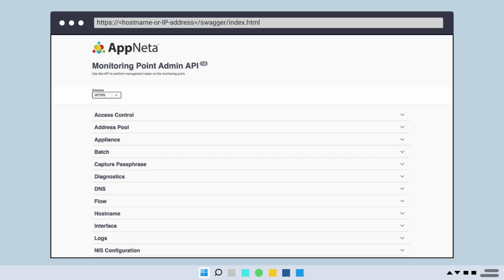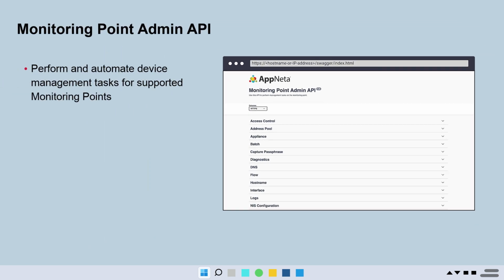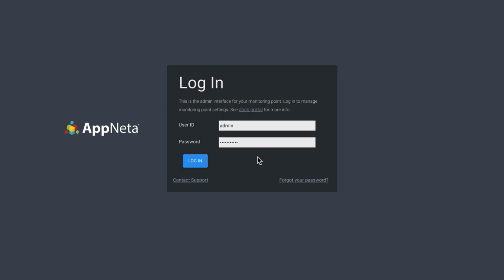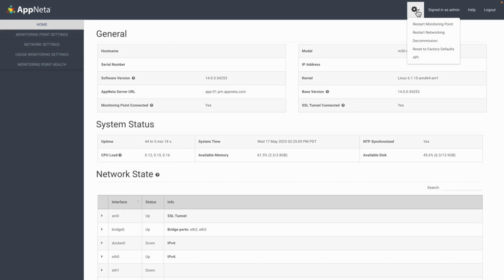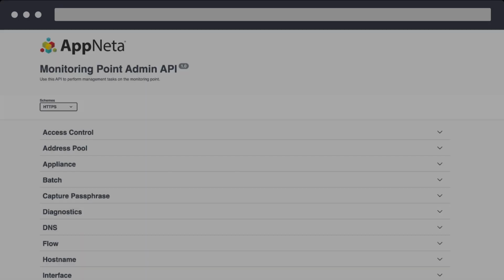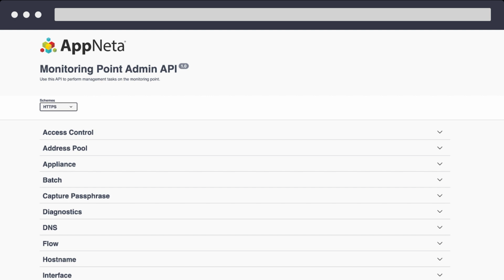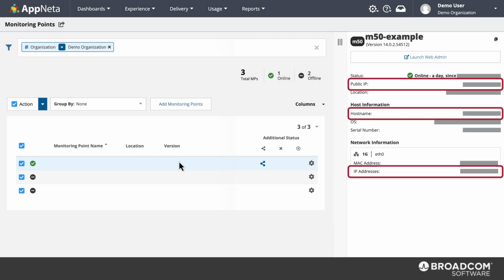Next is the Monitoring Point Admin API, which you can use to perform and automate certain device management tasks for supported monitoring points, such as configuring additional interfaces. Many of these management tasks can also be performed from the device's Web Admin UI. Access the Monitoring Point Admin API from Web Admin by logging in to Web Admin, navigating to the Settings menu, and selecting API. The Monitoring Point Admin API will then appear. Or, to access the Monitoring Point Admin API directly, navigate to the Monitoring Point hostname or IP address/swagger/index.html. If you don't know the hostname or IP address for the monitoring point, it can be found on the Monitoring Points page in AppNeta.